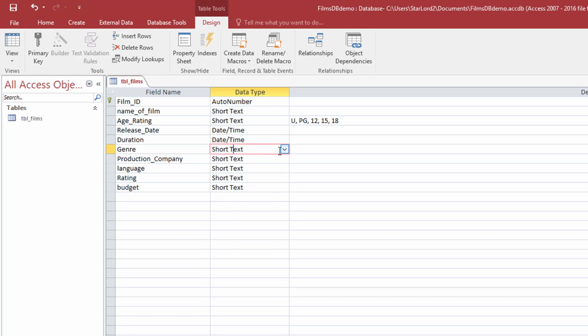Genre, this could be an example like comedy, action, or sci-fi. Again, we represent that using alphanumeric characters. It's just going to be text. Production company again is going to be text, companies like DreamWorks, Pixar, etc. Language, again, we'll refer to as text.